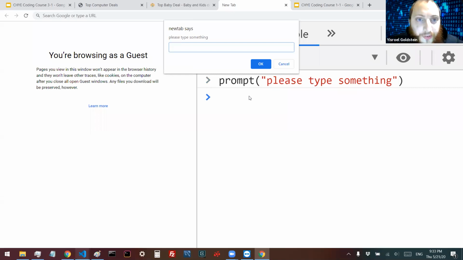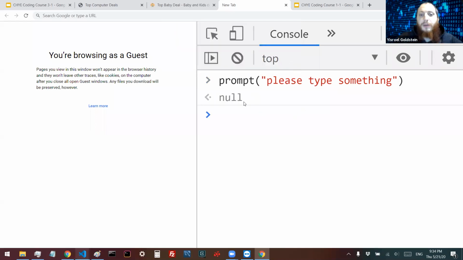Now we have a pop-up that says, please type something, and there's an input field with a blinking cursor asking me to type something. And I can type something, and I can either click OK or I can click cancel. What happens if I type something and then I click cancel? Then, interestingly, we get this response back from the prompt that tells us null. Null, as we're going to learn, is one of those things that JavaScript tells us when it says, I got nothing. This is empty. This is void. I could have gotten something, maybe a number, maybe a piece of text, maybe a piece of information, but instead, this is empty. This is nothing.